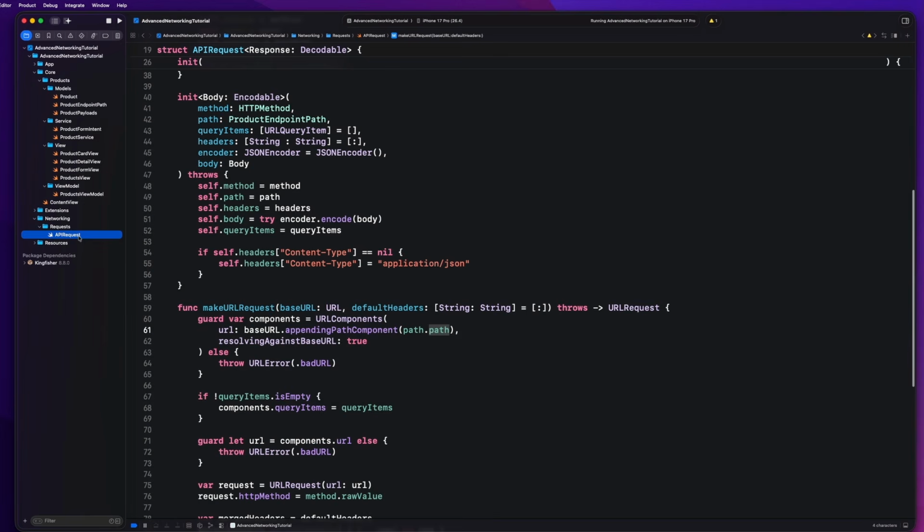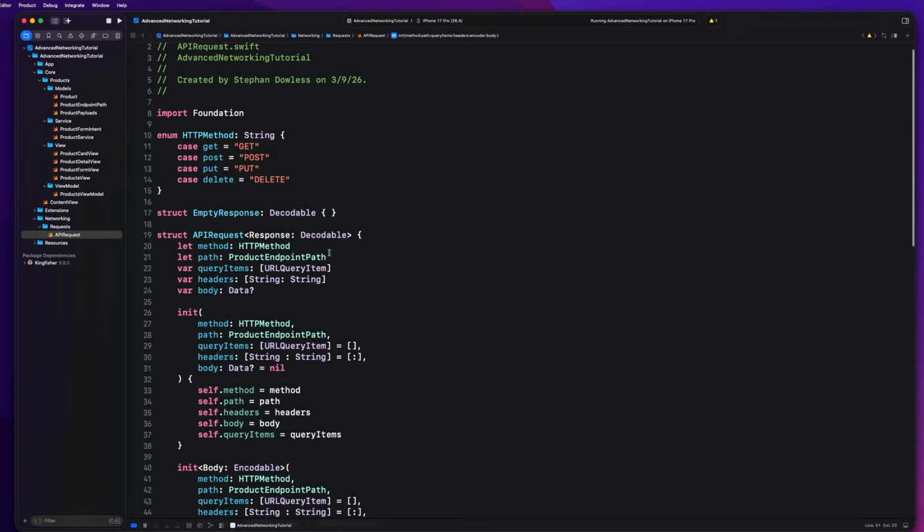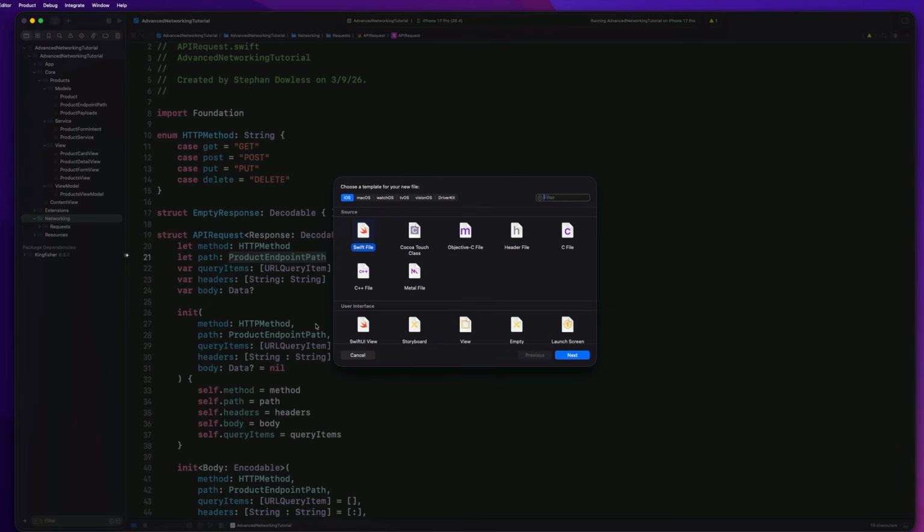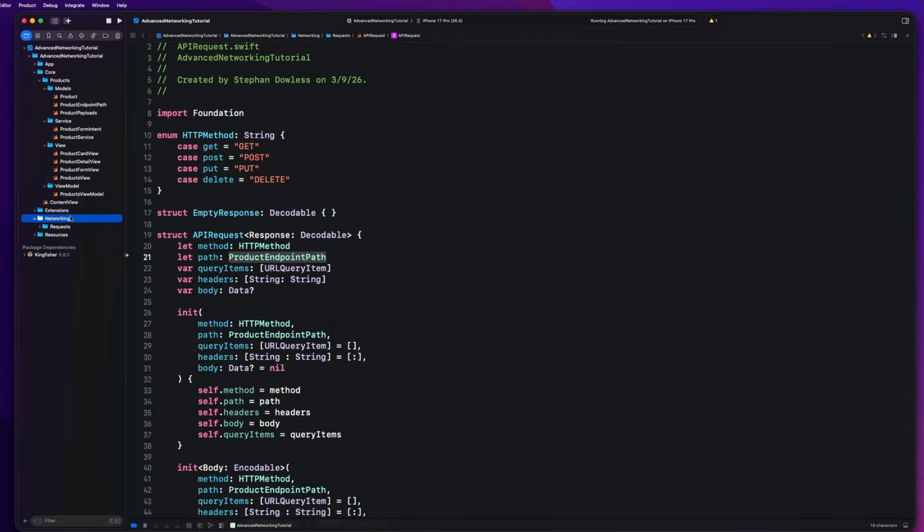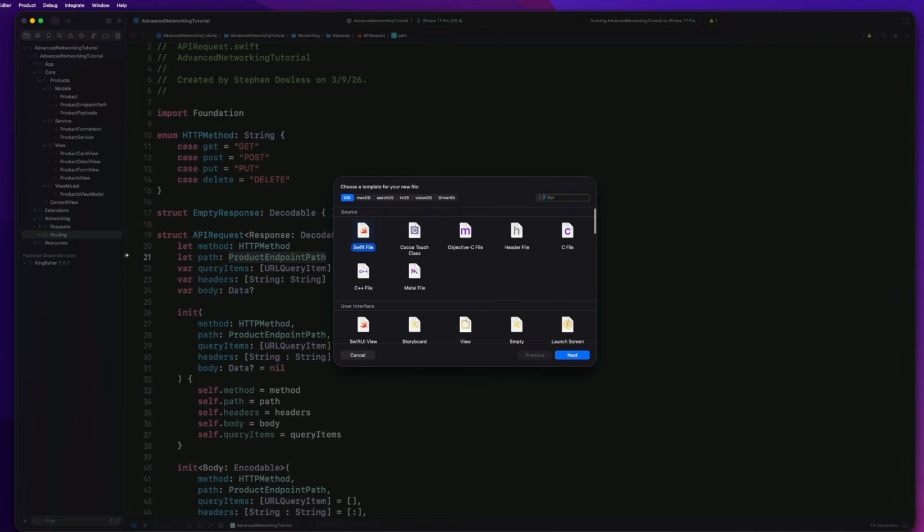Now, if we go to our API request, this is now tightly coupled to our product endpoint path, right? So if we created a different service with a different set of endpoint paths, like a user service or a crypto service or whatever it may be, this would fail. So what do we do to resolve that? Well, what we can do is in our networking folder, guys, go ahead and create a new folder, and it's going to be for routing. So just go ahead and create a new folder here, routing, and we are going to create a new file, and we are going to call this API routes or API route.